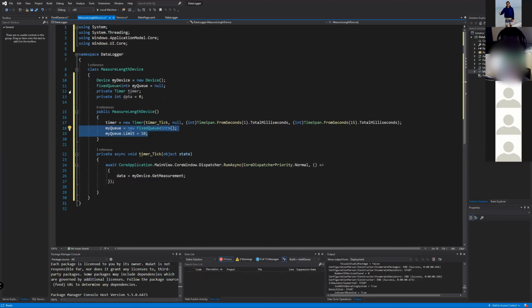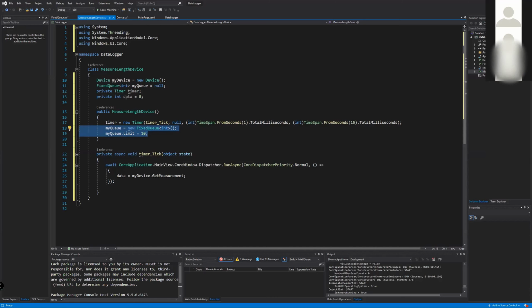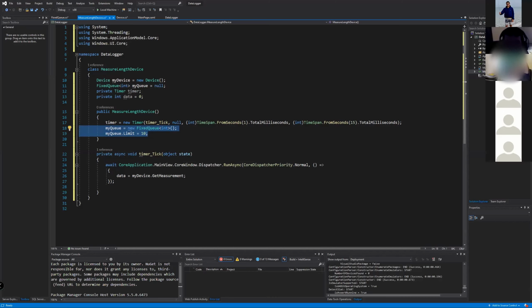So far I've added 3 lines. I declared the storage location up here for my device. And then I instantiated and set a property inside the constructor. And then down here, inside of my timer, I'm going to start collecting my history.